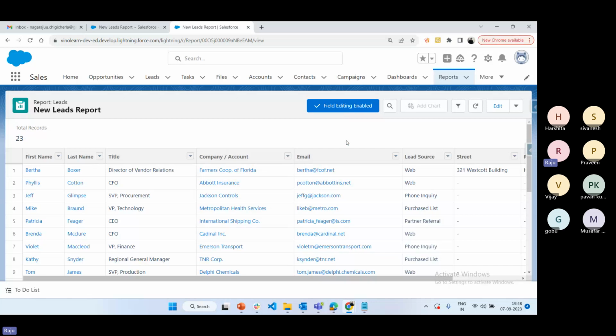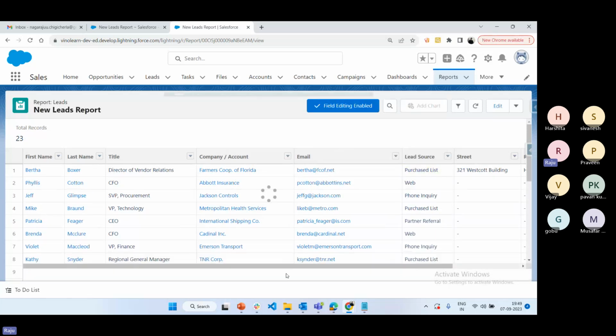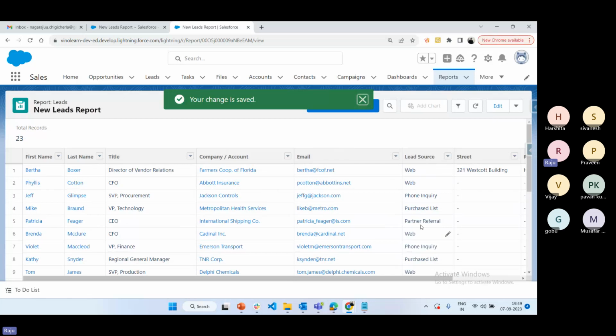Okay. Now next one is we can enable field editing. This is the advantage for lightning. If we enable field editing, now the user is going to change this field value from one value to another value. Means we can edit the record within the report itself. Within the report itself, if you want to update any value, we can update the value.